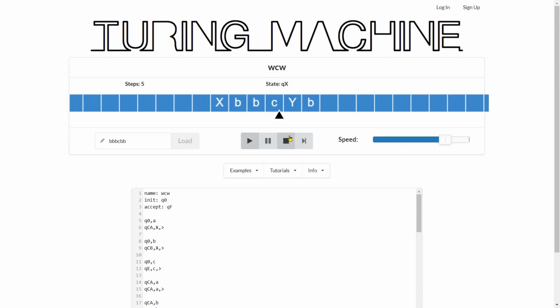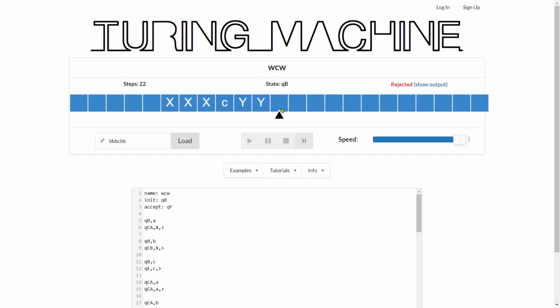So the first two pairs would be matched again, but then the third one would be, ouch, again. Okay, the third one is looking for a B now, but it doesn't find the B. It finds the end of the string, so this is also rejected because there is one X here that has no Y. Okay, so that is WCW.